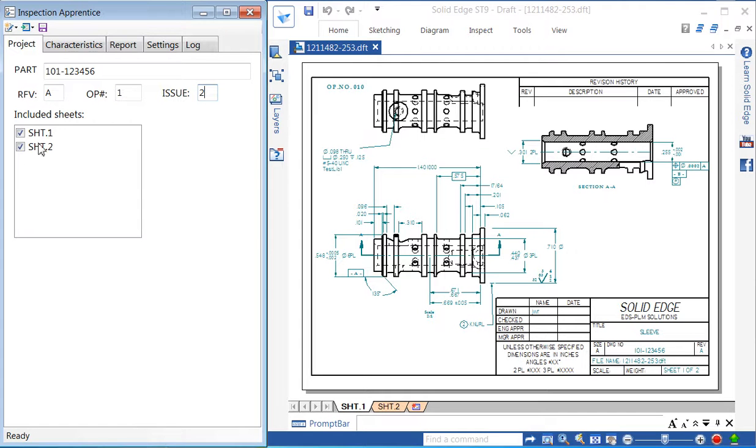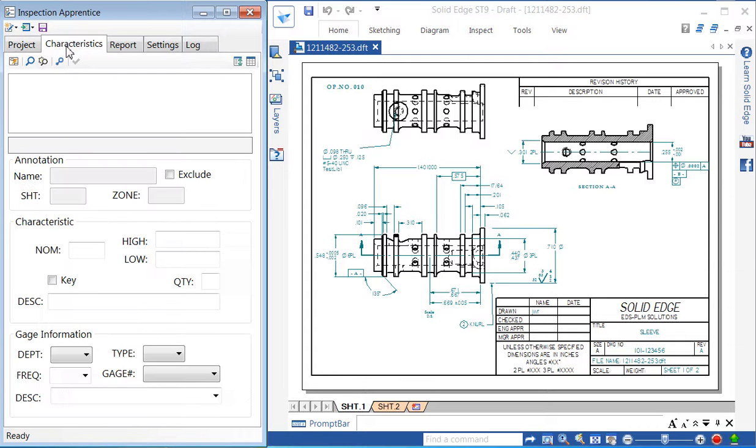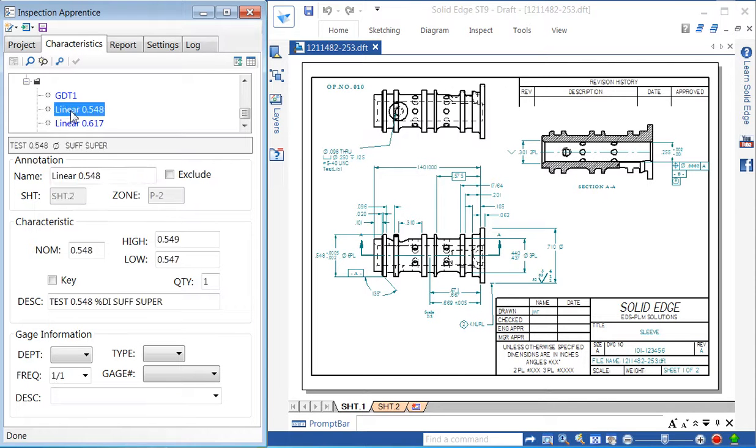You can select the sheets that you'd like to have included or excluded from the drawing, and then you simply scan the drawing for characteristics. During this process of scanning, it's going to grab tolerance information, and it's going to extract information from a whole callout so that it can be expanded into individual characteristics that need to be measured. You see this one callout on the drawing actually has a number of characteristics that need to be inspected.